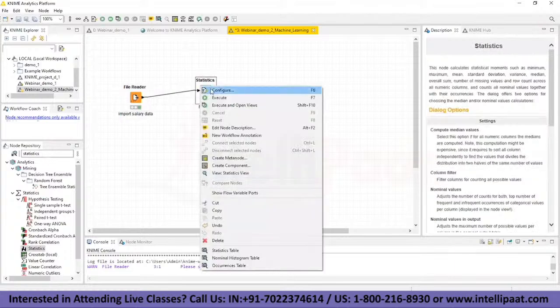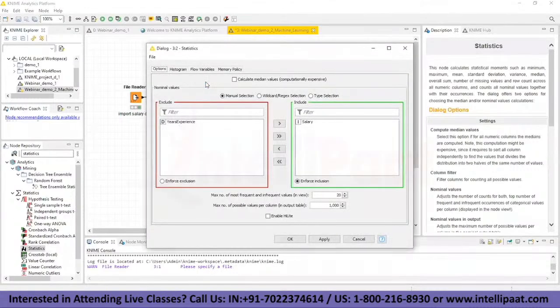Now I'll go ahead and click on configure. Come onto this particular window, the configuration of the statistics node. Now it is showing me the columns in my data. I have two columns. Fine. So I want to know the minimum, average, median, everything about both columns. So I will also select my years of experience column. Now both the columns are included in computations. I want all the columns' data to analyze and inspect, so I have included both columns now, right?